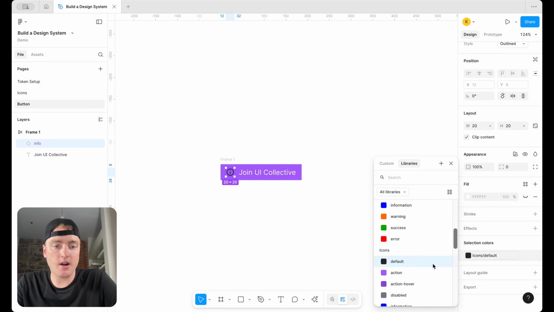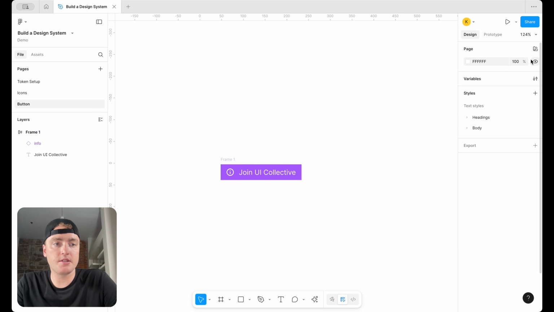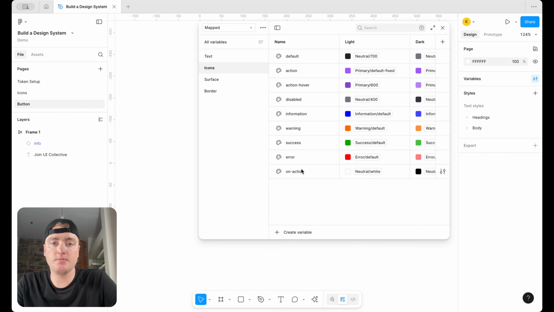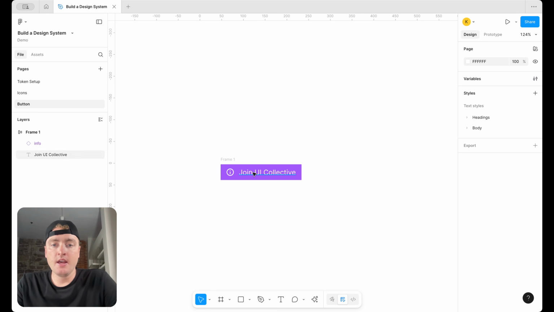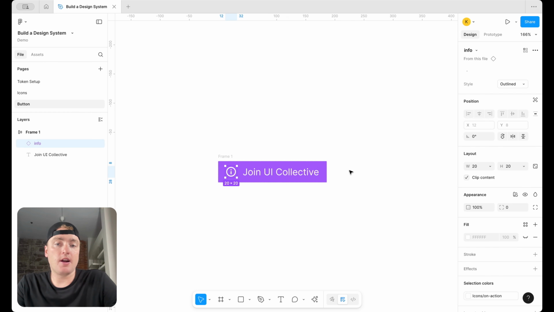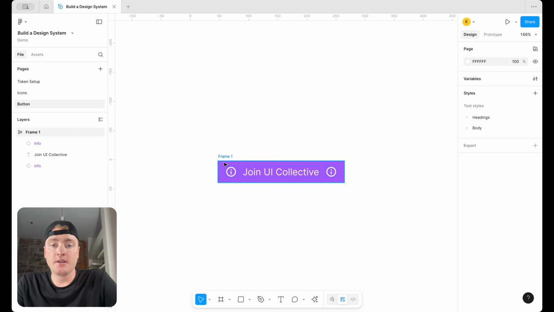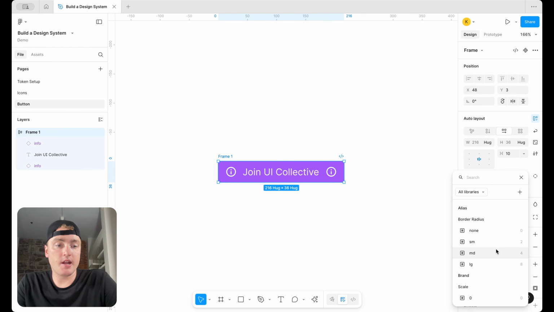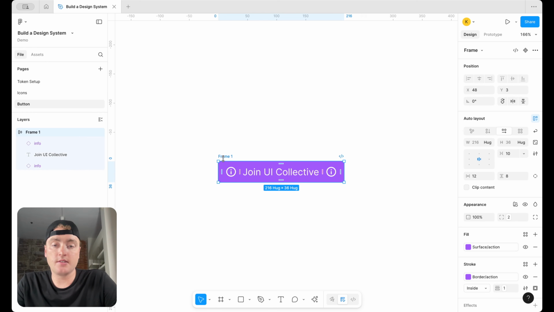Okay, and let's set this to our icon on action. I'm going to do the same for our icon as well. Move our on action up. So now our icon and our text have the exact same color. Okay, so let's also add in a radius too, like maybe a radius of 2.